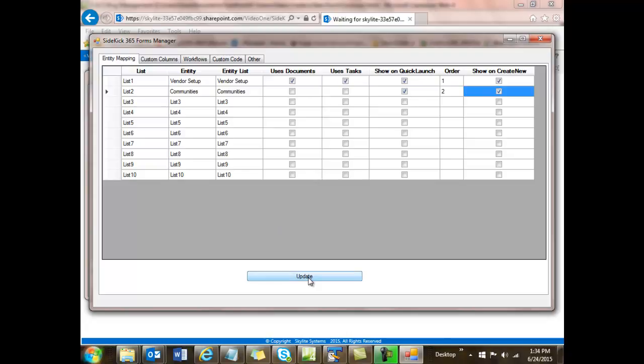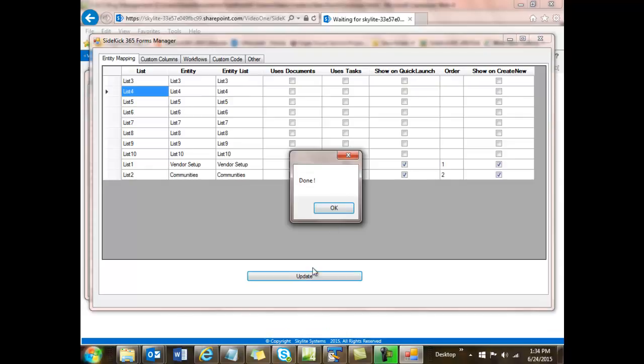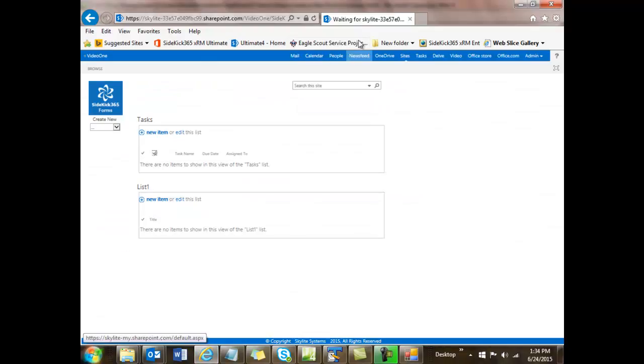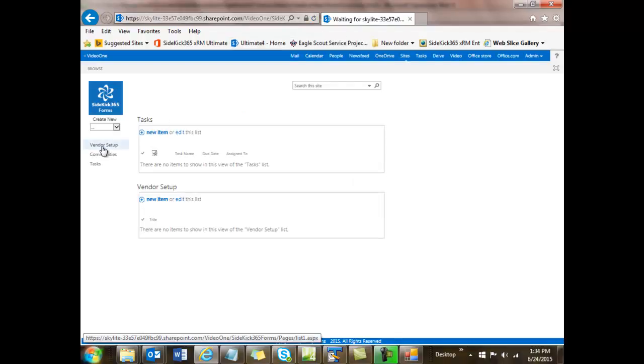And it'll take a minute for the manager to create these new entities or lists in my instance of SideKick365 Forms. Now let's go back and take a look at that. I'm going to refresh the page. And what we should see on the left is a couple of new links to the vendor setup and the communities, and then of course on my Create New. But I don't have any fields defined or any information really set up yet.